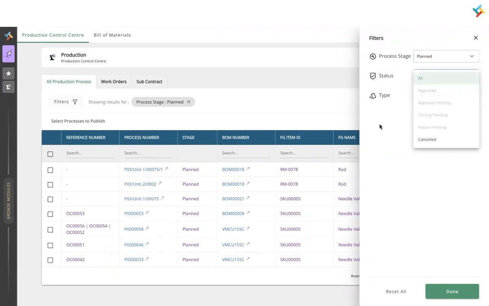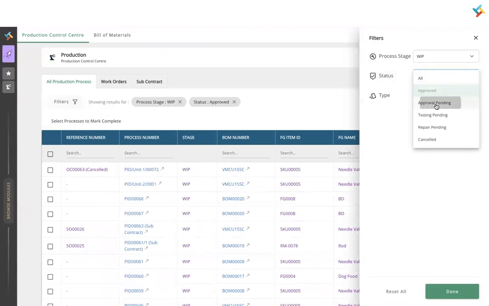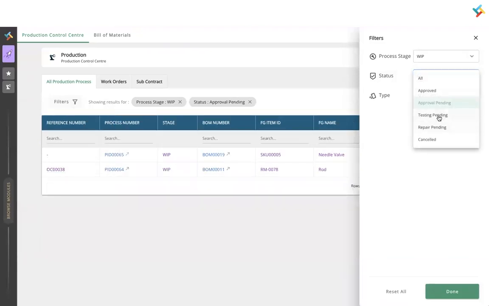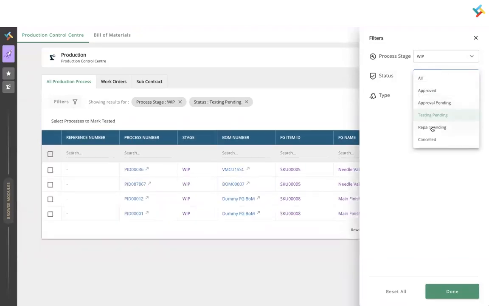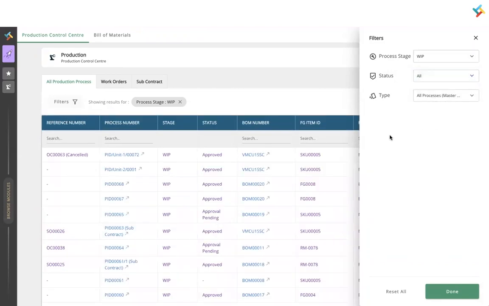Talking about the next one, status. Here you can see approved, approval pending, testing pending, repair pending, cancel. So let's take an example. Here it is in WIP. Now I can simply see which ones are approved, which ones are approval pending, which ones are in testing pending, and which are in repair pending. So this gives me quick visibility into which processes are in which stage.